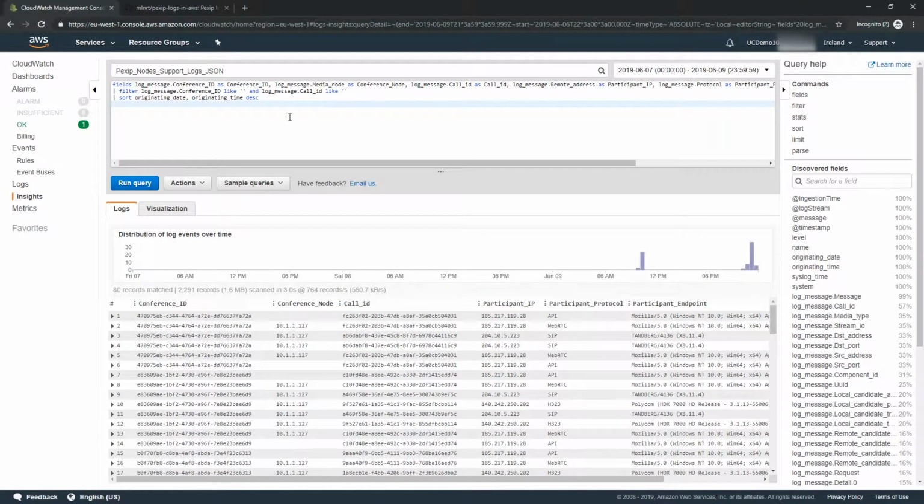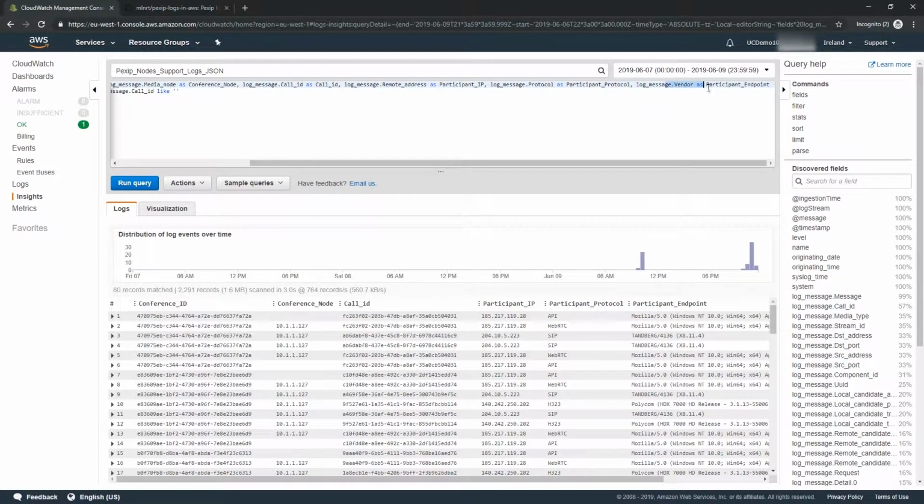Another type of query we can do is a query like this one, where I will list all the conferences, and for each conference we'll list basically all participants with their call ID, their IP address, the protocols they're using, and the type of endpoint they're using.